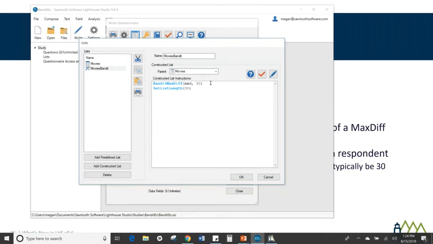I know some users who've tried out Bandit MaxDiff have special business requirements for their exercise. For example, you may want to run a Bandit MaxDiff, however, it may be a requirement that one of the items in the Bandit MaxDiff be shown to every respondent, because you want to make sure you get plenty of information for that particular item. So let's see how you can do that.